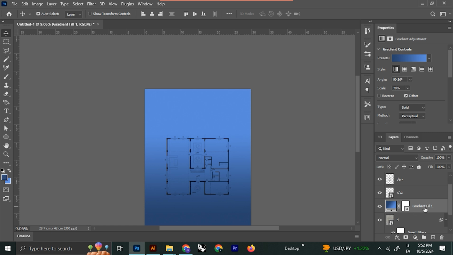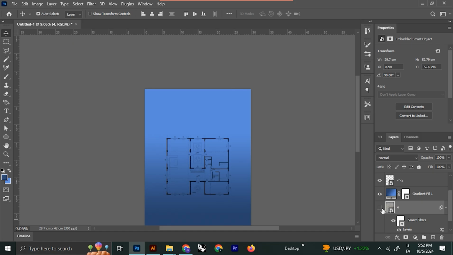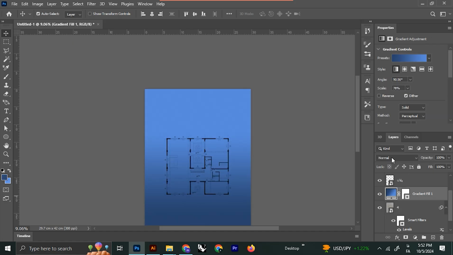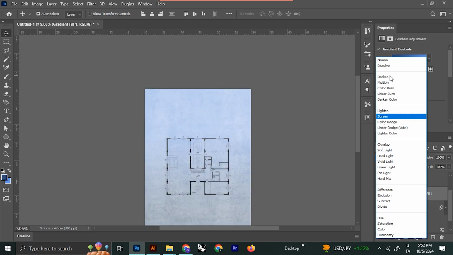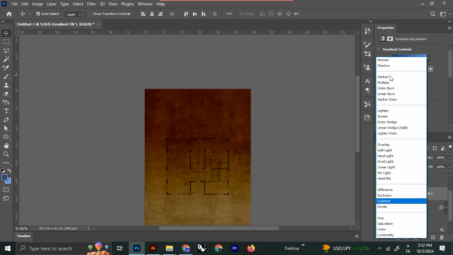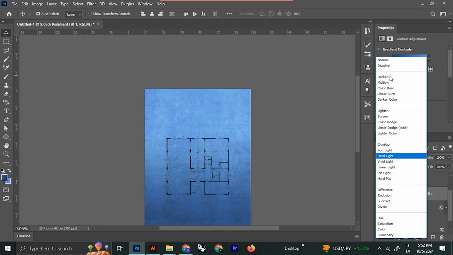Next step, we want this gradient to apply to our background texture. So what's next? Now we go to the gradient layer, and on the right side, you'll find the blend mode options. Try out the different blend modes and see which one works best visually. In my opinion, overlay tends to give the best result out of all of them.